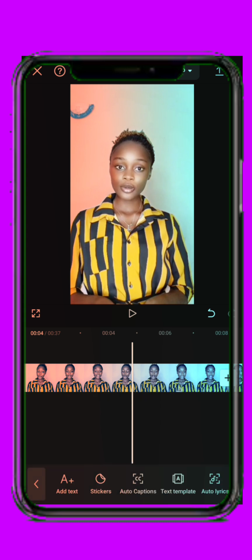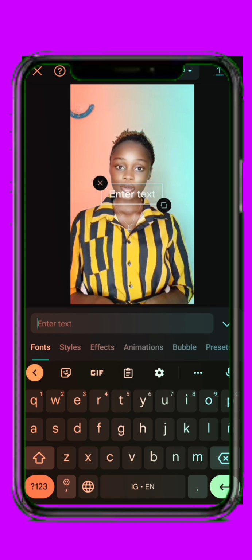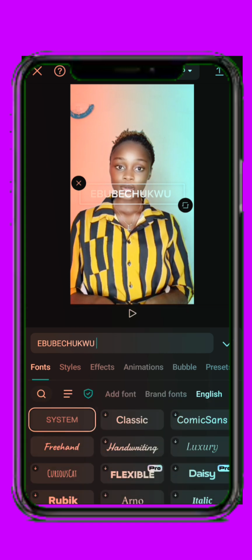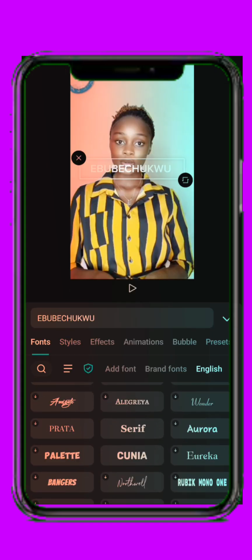Now to manually type your text, you have to click on add text. With this key, you type your text manually. So you click on it and then you start typing what you want to write on the video. Like I used Ebubechuku, that is me typing it manually.